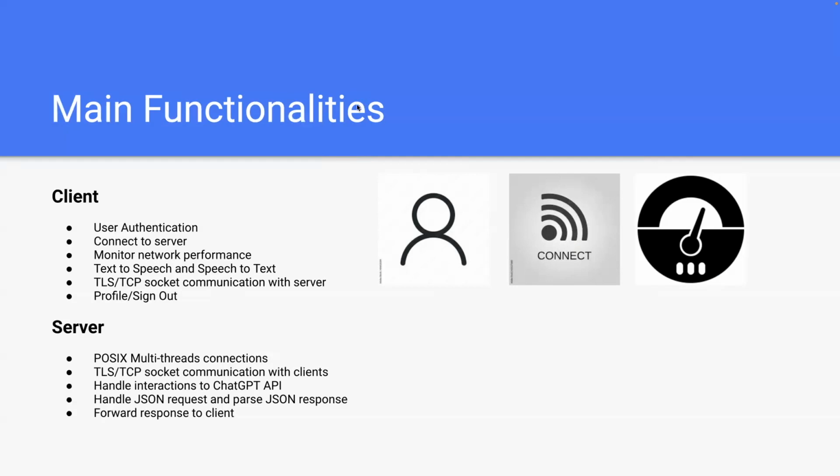On the server side, we implemented POSIX multi-thread connections so we can host multiple clients. We support TLS and TCP socket communications with clients, and we handle interactions to ChatGPT's APIs, handle JSON requests and parse JSON responses, and we forward all our responses to the client.